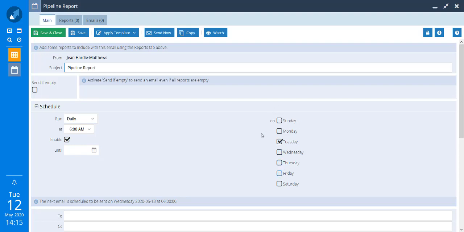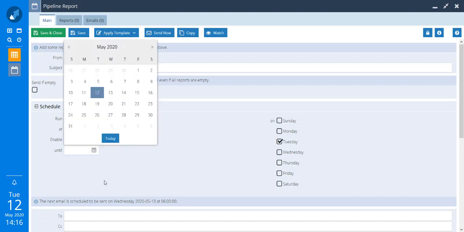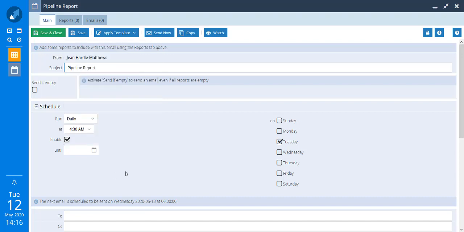Just make sure that from the checkboxes on the right, the relevant day is selected. And you can see here that you can specify a particular time for this to be sent. The Enable checkbox is ticked by default when you set up a new scheduled email. And you can specify an end date if you like. If you do that, the tick will disappear out of the Enable checkbox in line with whichever date you select.